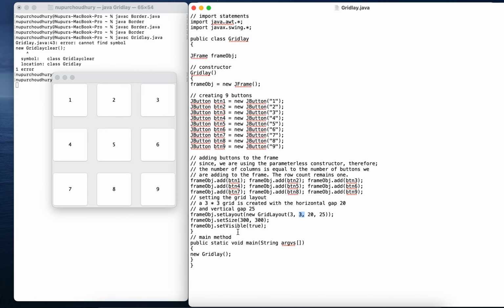Okay, so this is the next layout which we talked about. Now we will be looking into the next layout, which is the scroll pane.